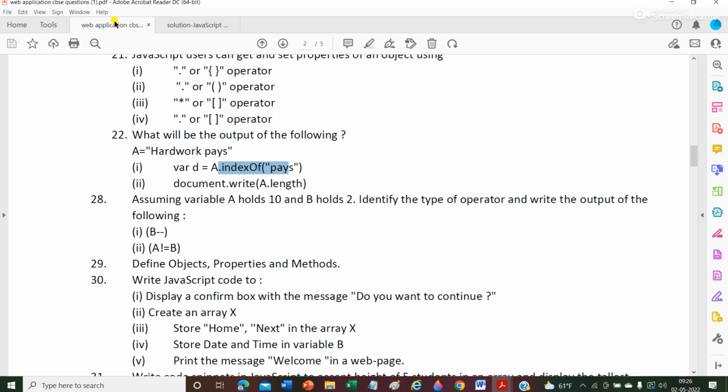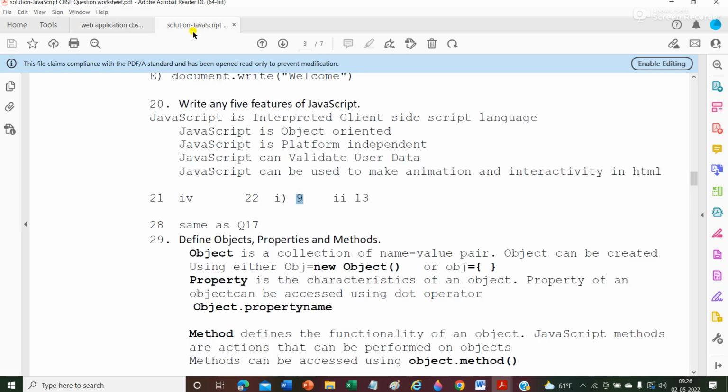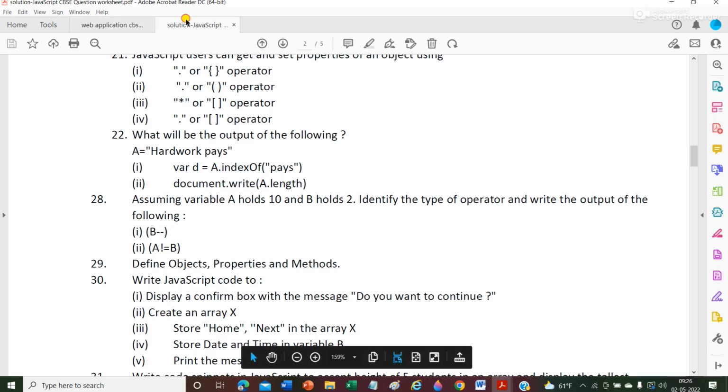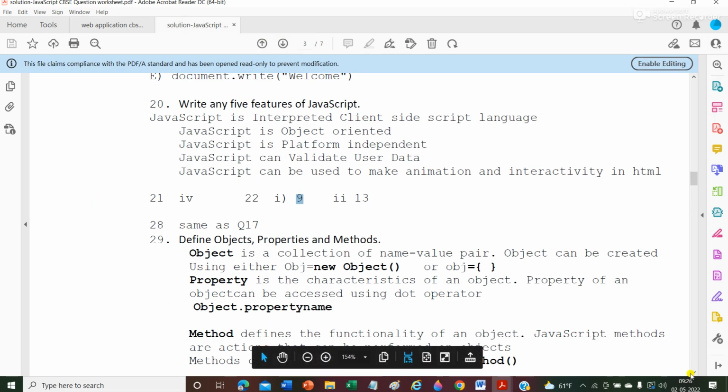This index, which is asking for pace, wherever the p of pace starts, that is the answer you will write. document.write a.length: what is its length? 1, 2, 3, 4, 5, 6, 7, 8, 9, 10, 11, 12, 13. It is 13. After 9, 13, absolutely right. Okay, and this question number 28 is same as question number 17. So no need to do this.